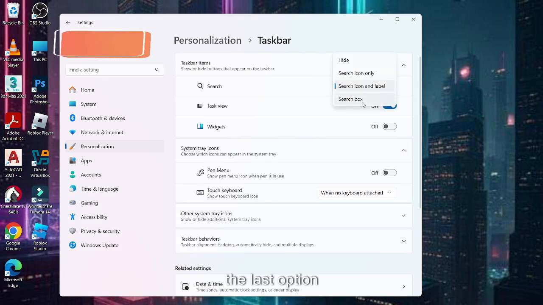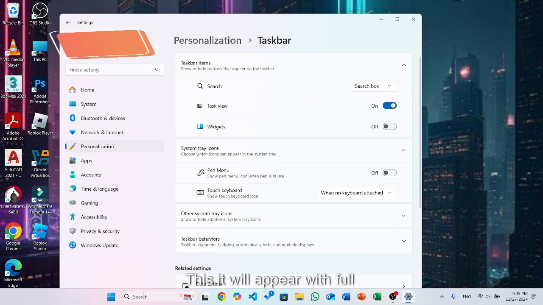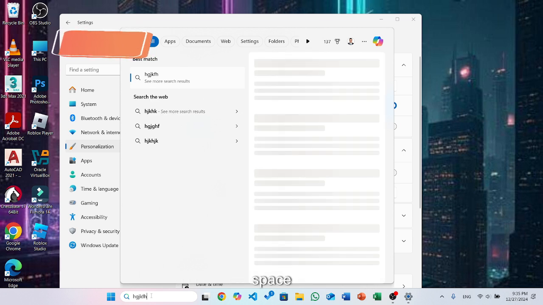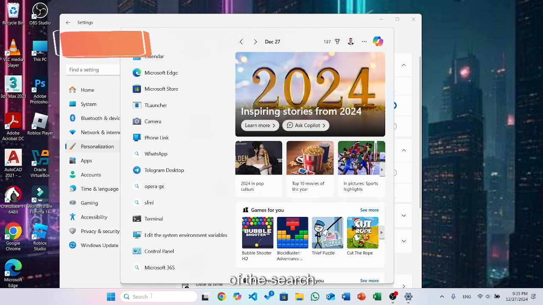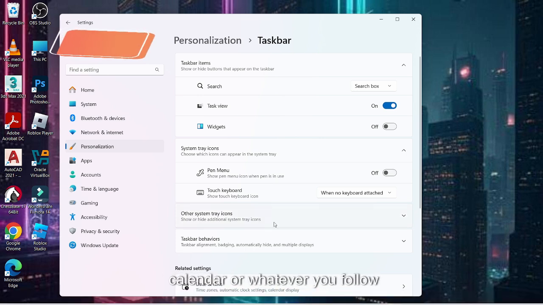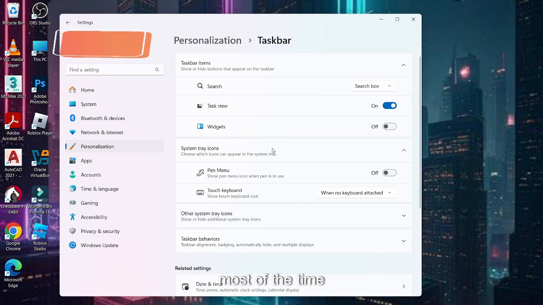The last option is the search box. It will appear with full options. Like when you click on it, you can type in the space of the search box, and the news will appear here, or the calendar, or whatever you follow most of the time.